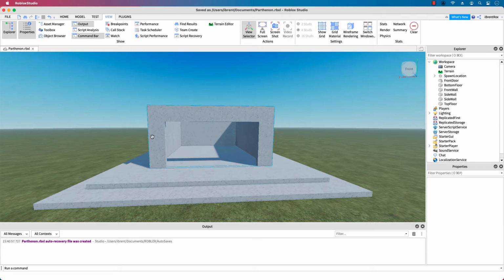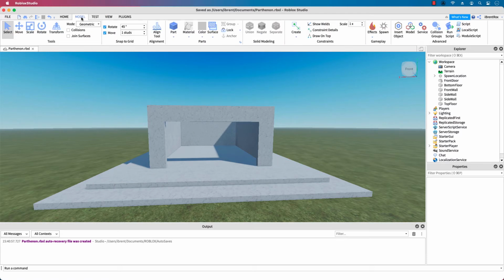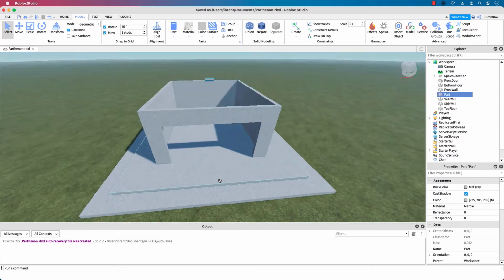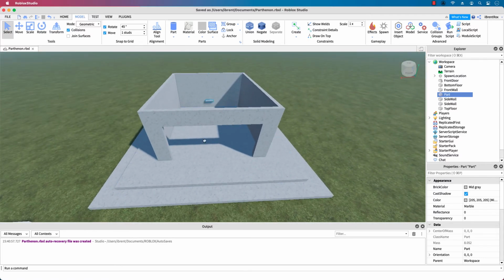Okay. Next, let's add some pillars. So to do that, we're going to go back to model and we're going to add a cylinder. And where'd it go? Make sure collisions are turned on. Where's my part? Oh, there it is. Come back here.